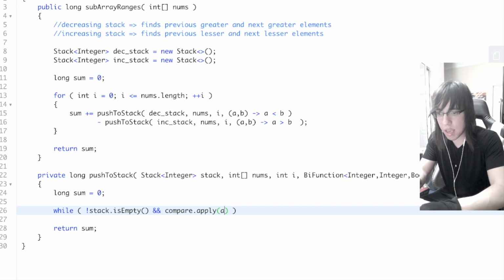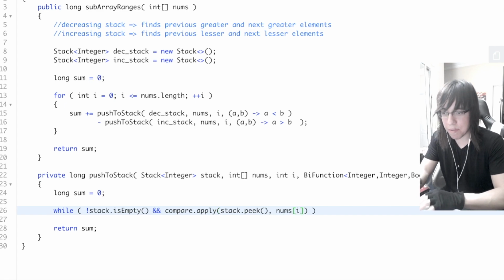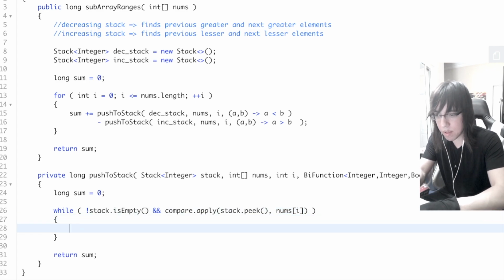So apply stack.peek and nums[i]. For example, let's say we pass in our decreasing stack, we're going to check if the thing at the top of the stack is smaller than the thing that we're about to push in, then we're going to pop it out. So let's just record the index. Let's call this popI. This is the index we're popping out.